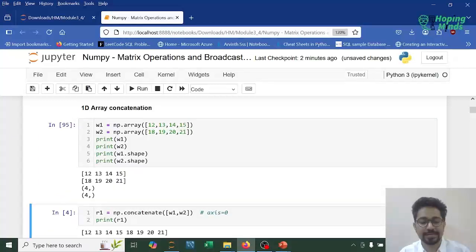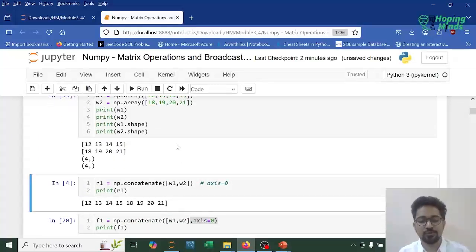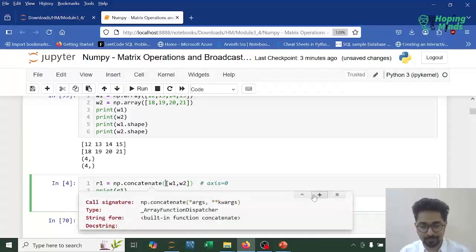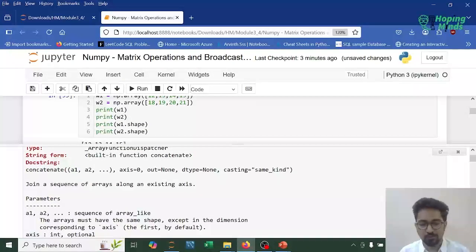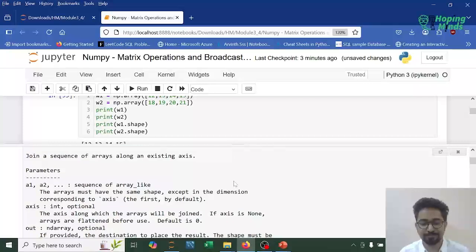So if I were to concatenate them, how would I write? np.concatenate, and inside the concatenate function, inside the list, we have to pass W1 and W2. By default, if we don't pass an axis, the default axis utilized is 0. How do we know? We can check this. Over here it says concatenate: I can concatenate a1, a2, n number of arrays, along axis 0. So this is the default. It joins a sequence of arrays along an existing axis. Clearly we can see the default axis is 0.